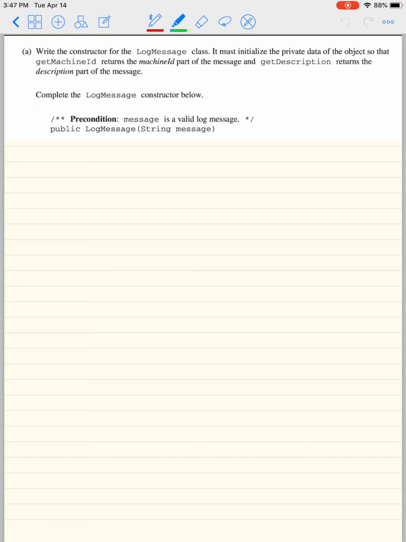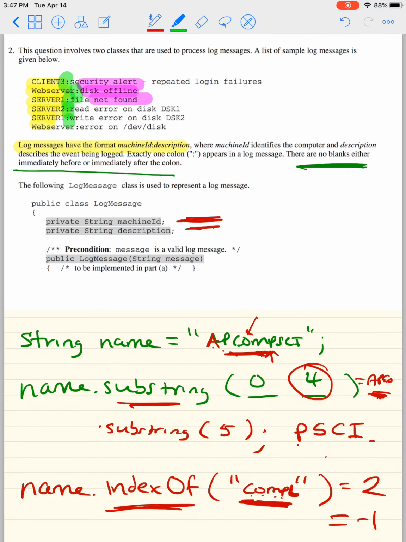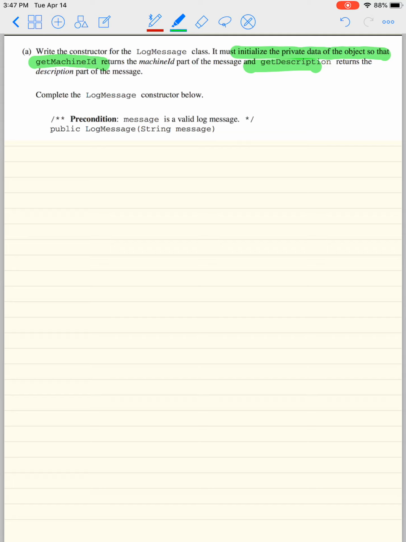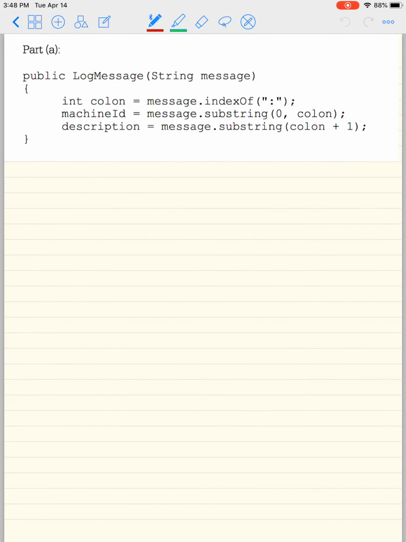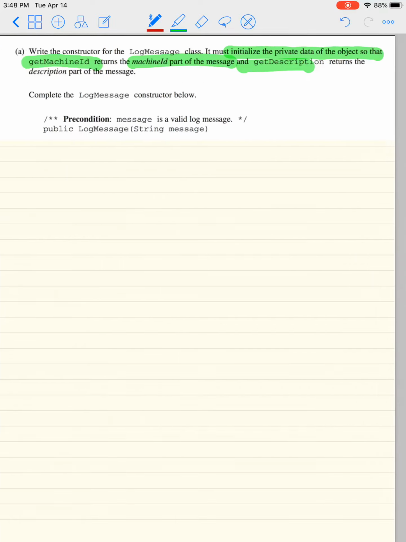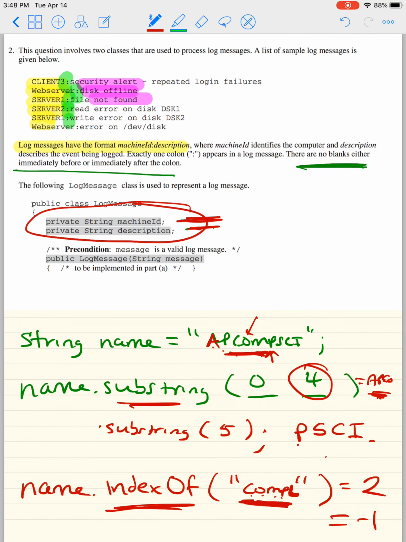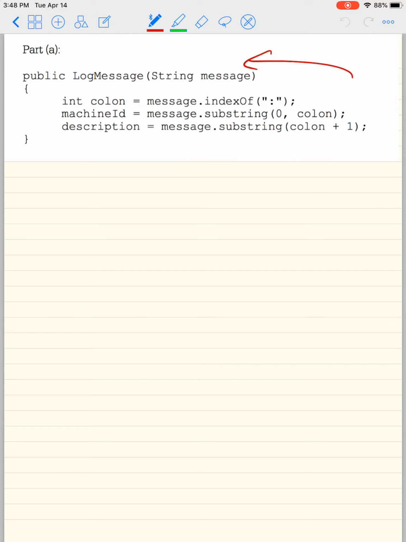It must initialize the private data of the object so that the getMachineID returns the machine ID part of the message, and getDescription returns the description part. So I didn't crop it, but there's also a getMachineID and a getDescription, which you guys can go back and take a look at. So it wants the part of the message. So I'm just going to take the answer key and take a look at it, and we can just discuss it. So above the constructor, we saw that it was these two guys. So these two, you're going to have to initialize.